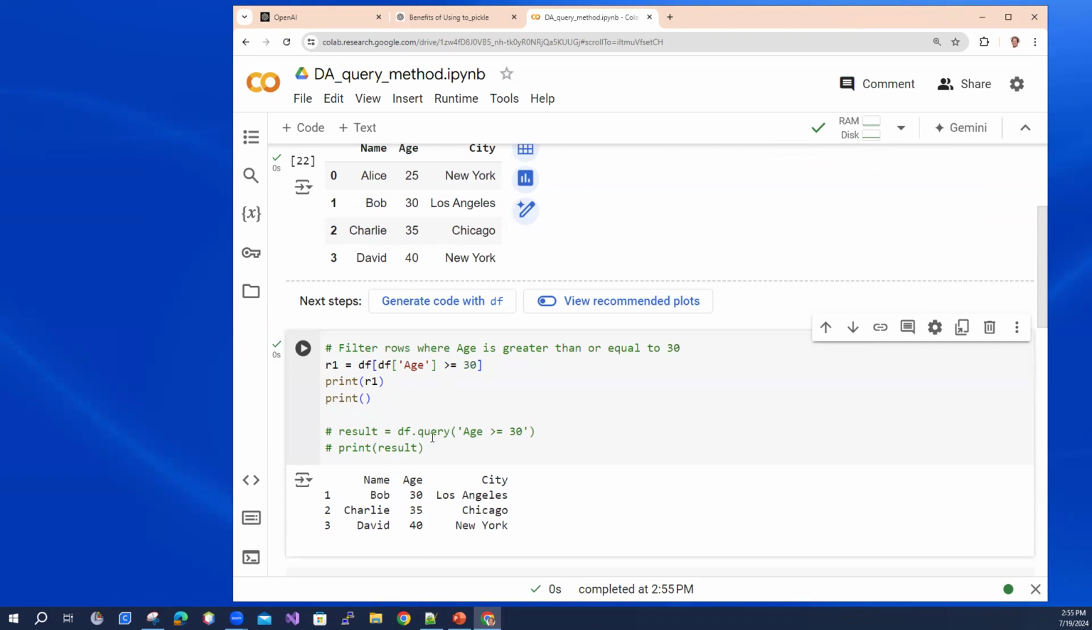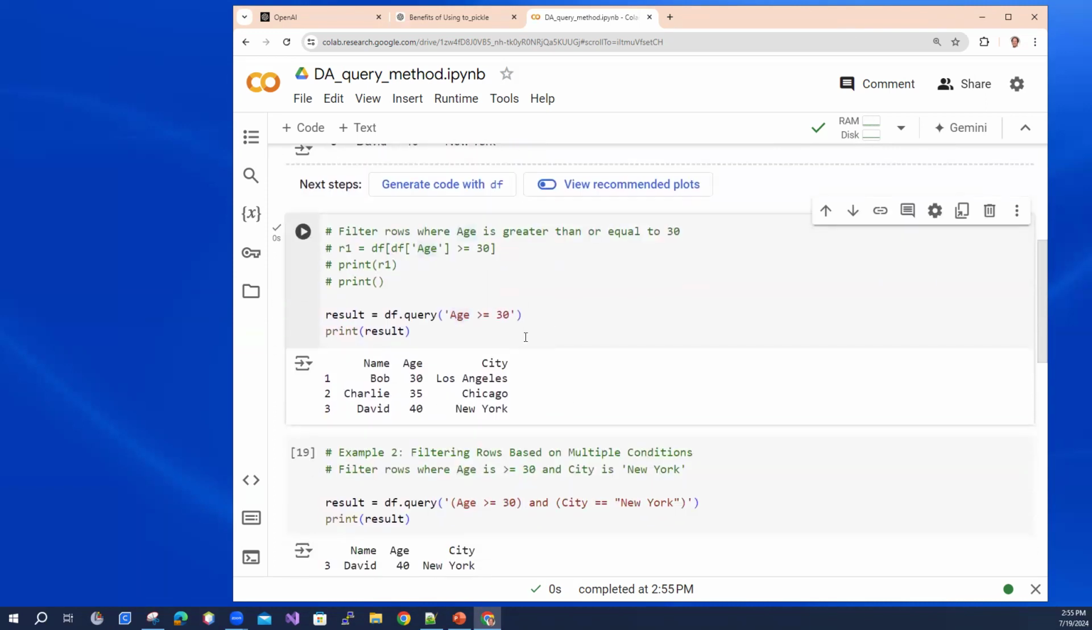However, I mentioned that another method is query. Let me comment this one out and uncomment this one. The syntax will be the data frame name followed by the chained method query, and in there you make sure you put a pair of single quotes. Then you put the column name and the comparison operator, in this case greater than or equal to 30, store the result back to result, and print it out. Let's check it out. It's pretty neat.